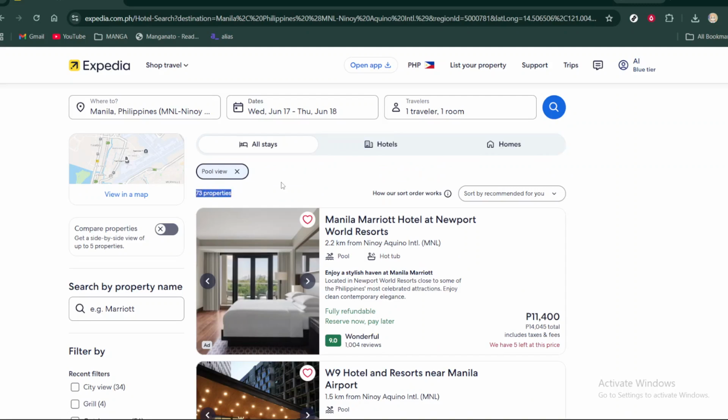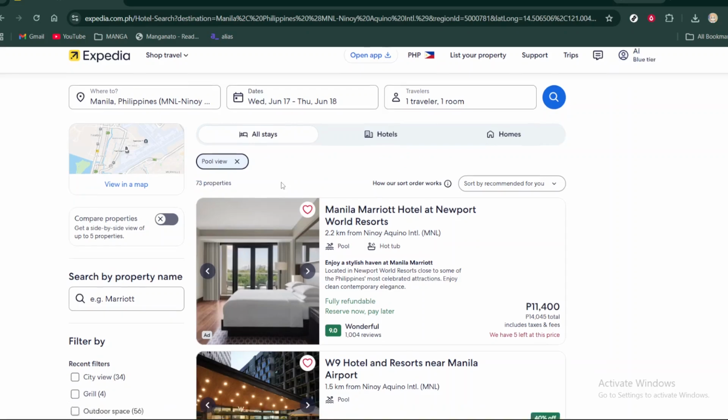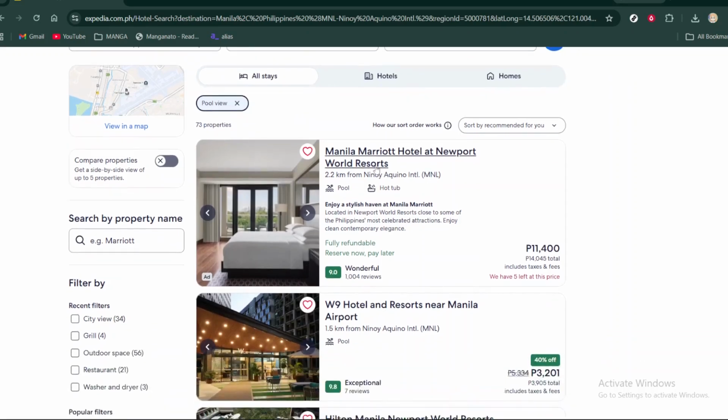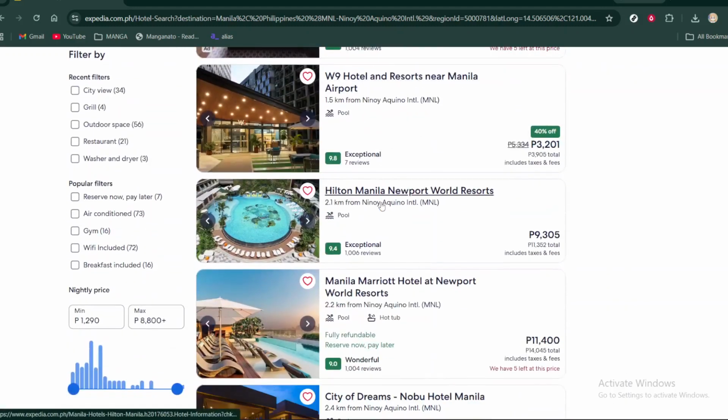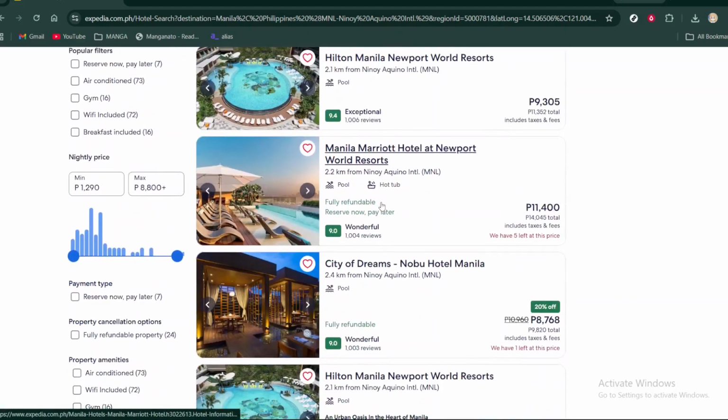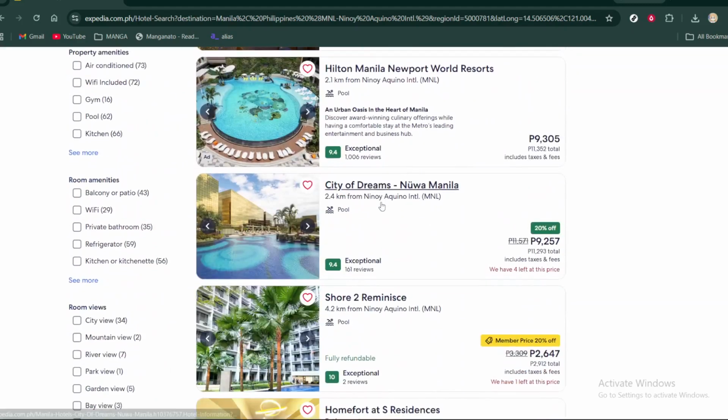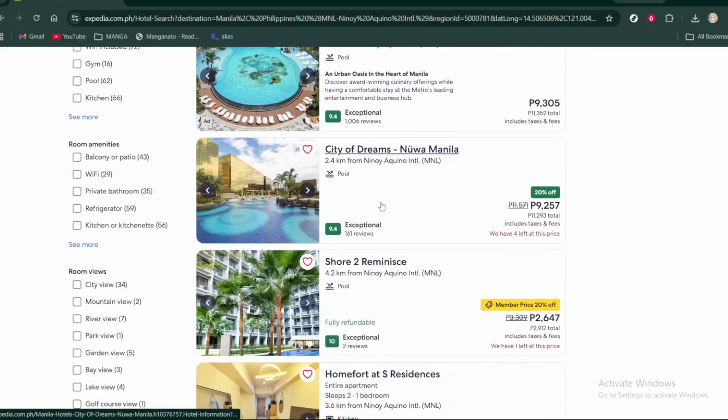Once you select that filter, the page will refresh and the hotel list will update. You will only see hotels that offer a pool view room. Now you are no longer guessing. You are narrowing things down in a smart way. But do not book just yet. Here's the really important step.